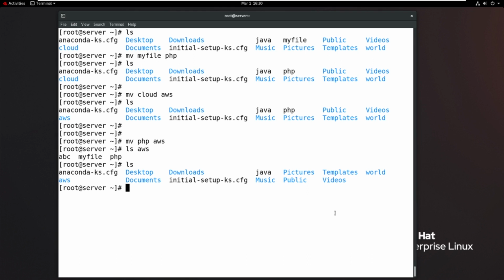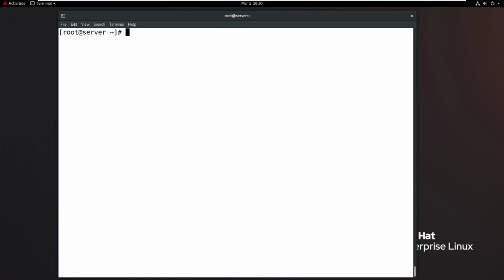Next, what is the meta character? How to apply the word meta characters? Generally, Linux offers two important meta characters. One is star, the asterisk, and another one is the question mark. But how to use this asterisk and question mark? I will tell you now.